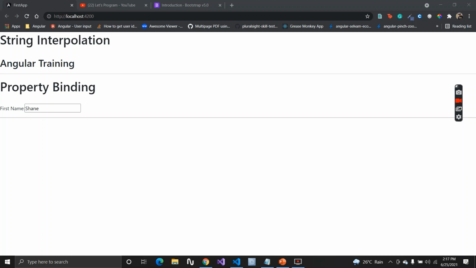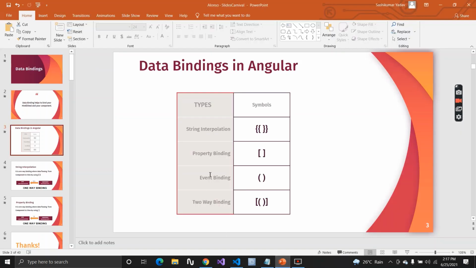In the next video we will cover the remaining two, which are event binding and two-way binding in Angular.